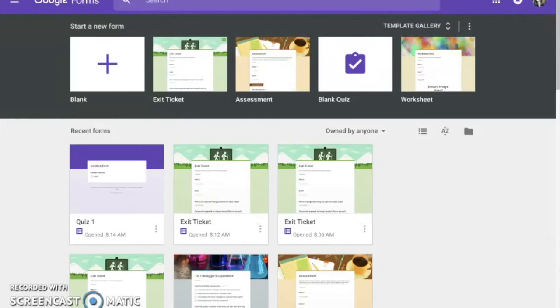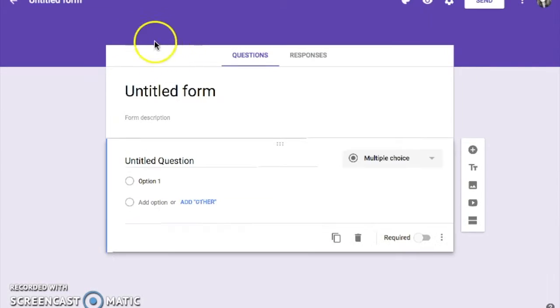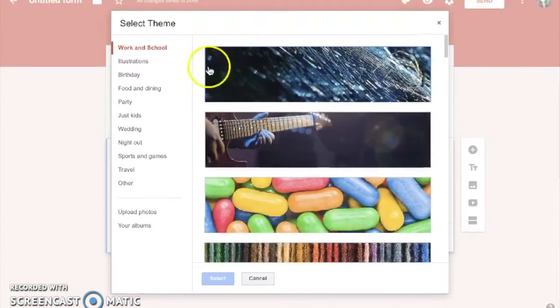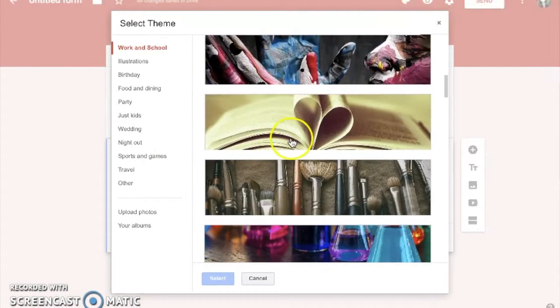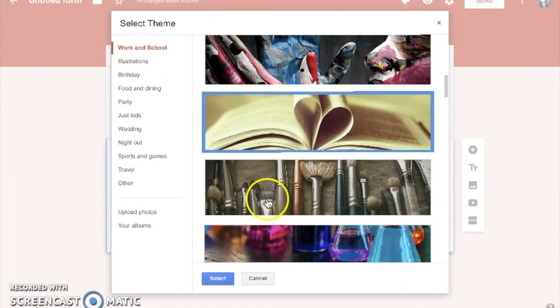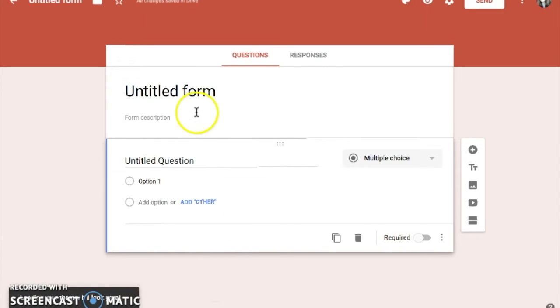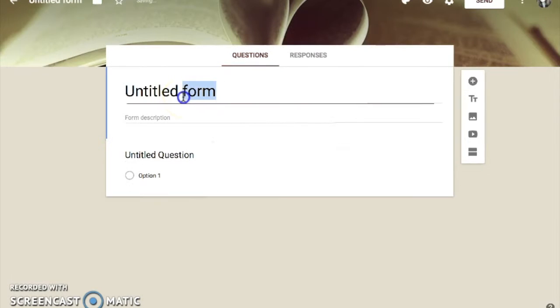Building your own custom assessment tool is simple too. Click on Blank Form. If you want, you can change the color, or you can change the theme altogether. There are many stock themes to choose from. I think it even allows you to upload your own picture. I'll call this one Quiz 1.